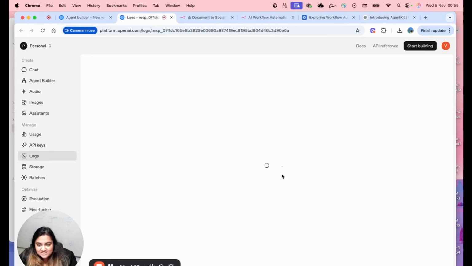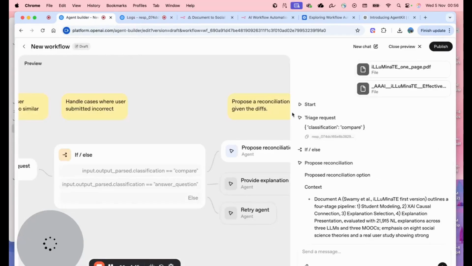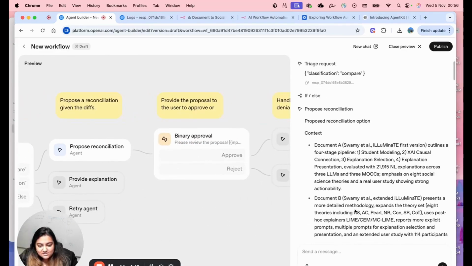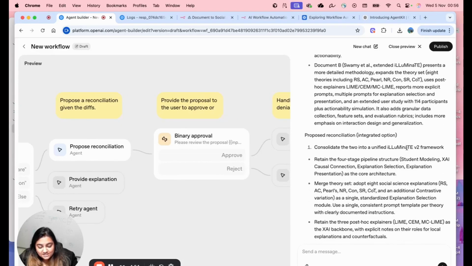Now we can see what the response is of this. The response from this specific agent is in the logs, and we can see the classification: compare. If 2 documents are provided, there's no user question, we want to do the compare flow. But if 2 documents are provided and there is a user question, we want to respond with answer question. So it's telling which part of this flow to follow. In this case, because I provided only 2 documents and no question, we want to propose a reconciliation.